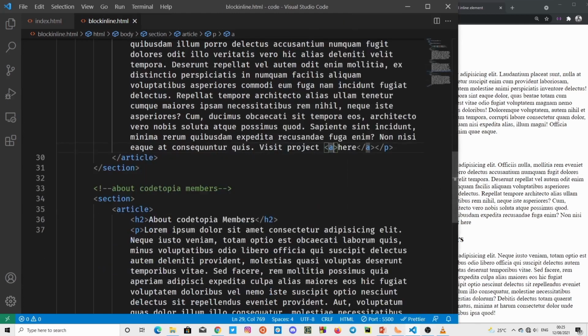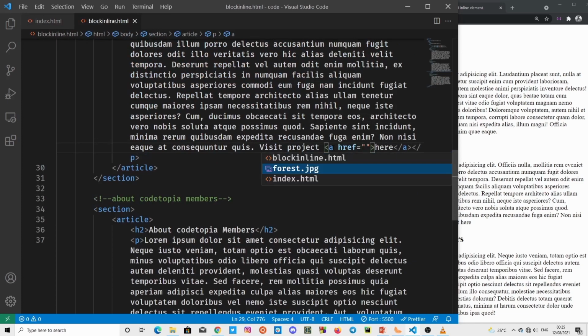So we have our "here", so we have "visit project here". Anytime the user clicks on "here", it will redirect that user to our project. So now let's create some href. We have href, which will contain the location of our second project. And also let's provide a target. Let's make it blank. We want it to open in another tab.